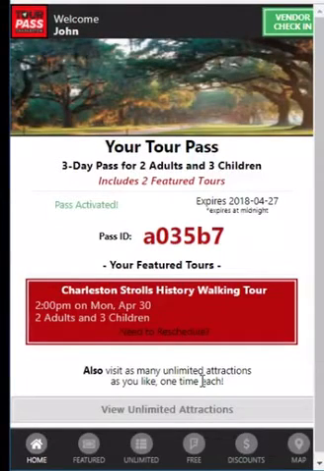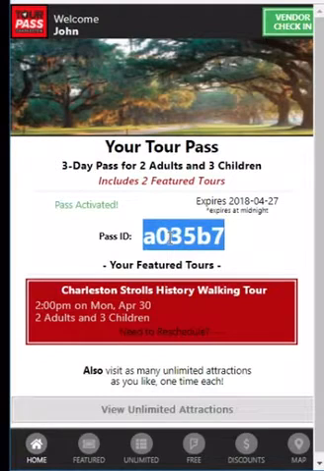In this demonstration, I'm going to show how to use your Tour Pass. Whenever you first click on the link, it'll show your name. It says, Welcome, John. Your Tour Pass, in this example, is a 3-day pass for 2 adults and 2 children, which includes 2 featured tours. This pass has been activated because in this example, we've already booked 1 featured tour. This is your pass ID, which is unique to you.